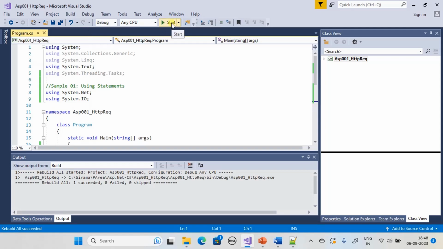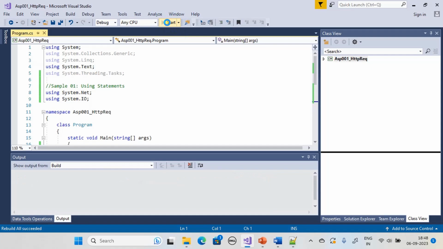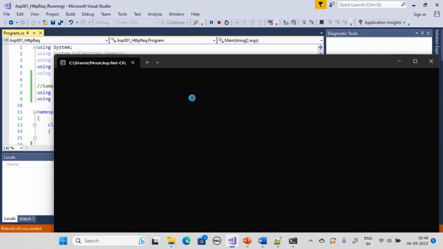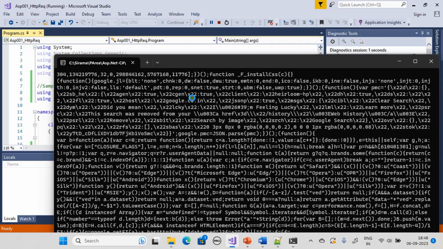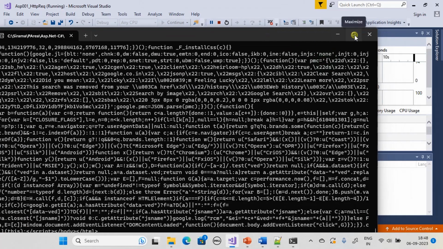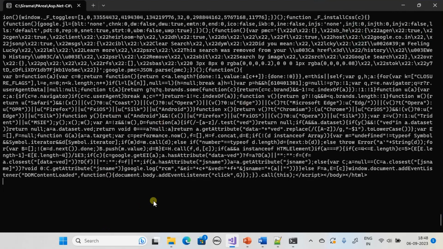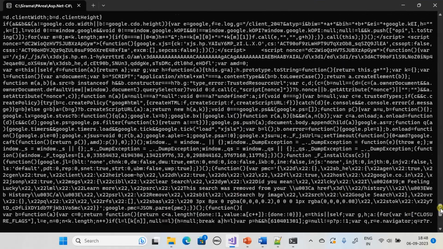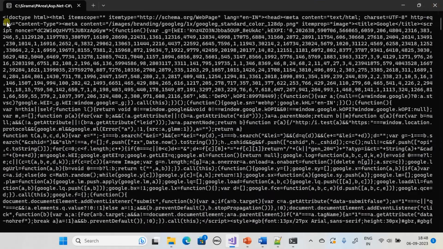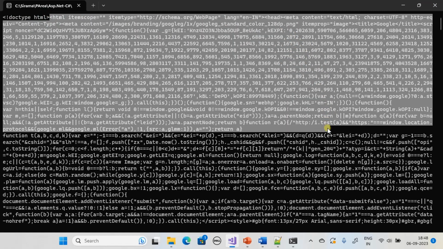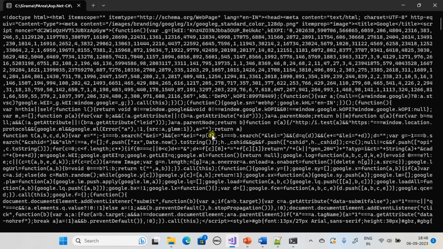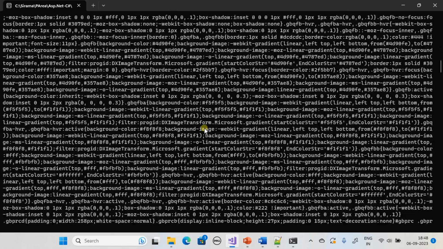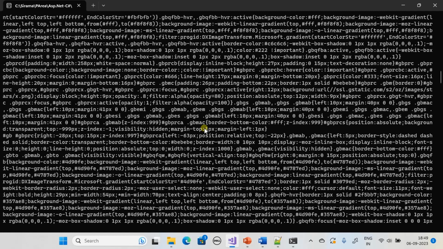And if I run this application, the console will make a request to Google, and you can see this is the raw response. The doctype is HTML, and this is the response we got back. You see, this is not in a user readable format, and the browser will read this information and render it in a user readable format.